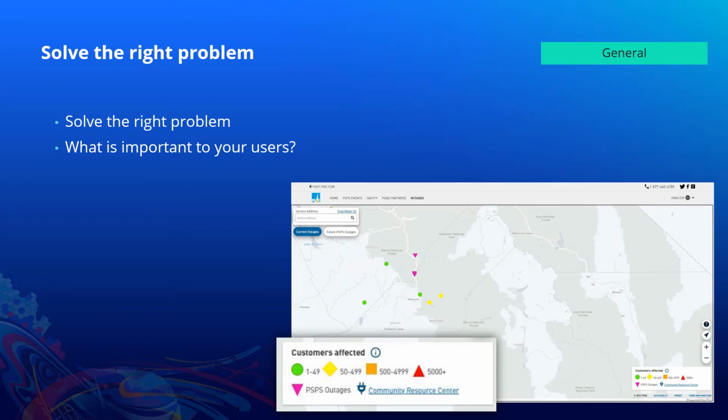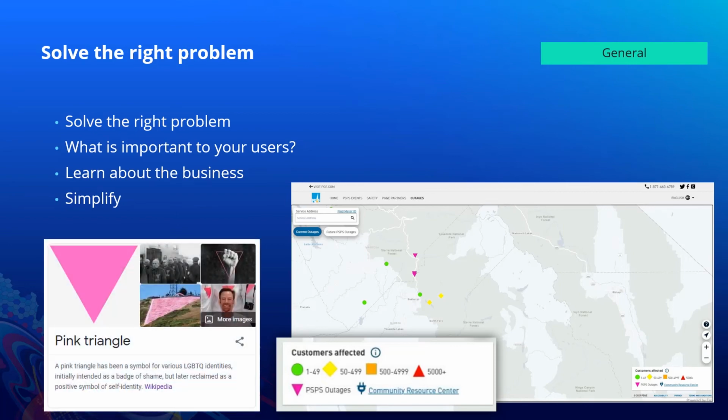Of course, we need to combine these answers and this knowledge about our end user needs with our knowledge about the business, which means we have to learn about the business first. And then we can start simplifying. And by having a simpler map, we automatically have a map that is easier to understand and easier to navigate. But everything starts with solving the right problem. So I have a bonus tip on this slide. Be careful when you choose shapes and colors that may have specific meaning outside of the GIS community.